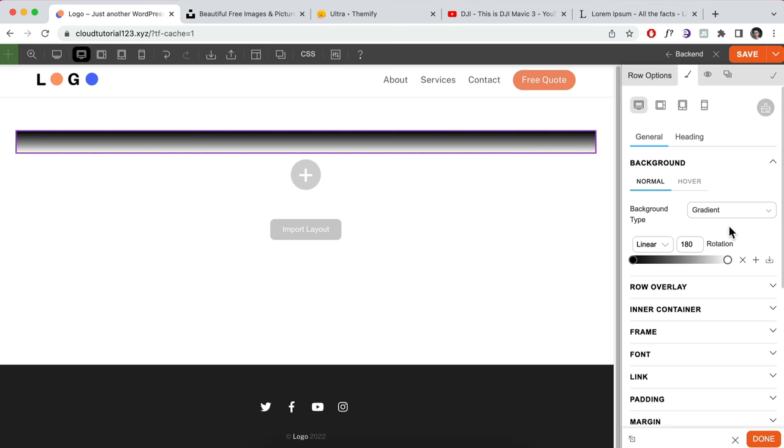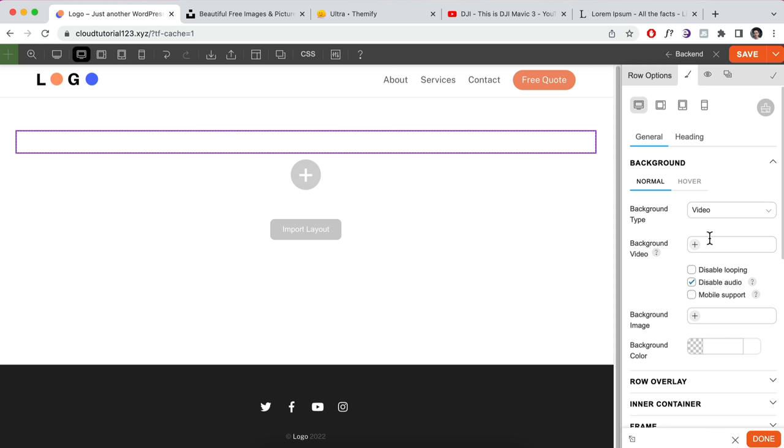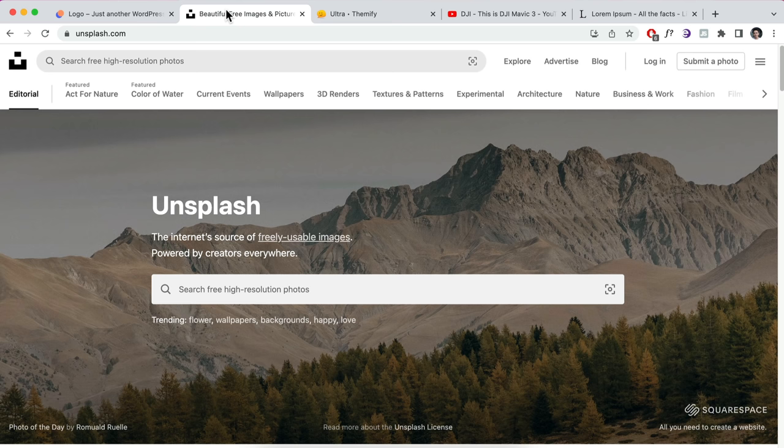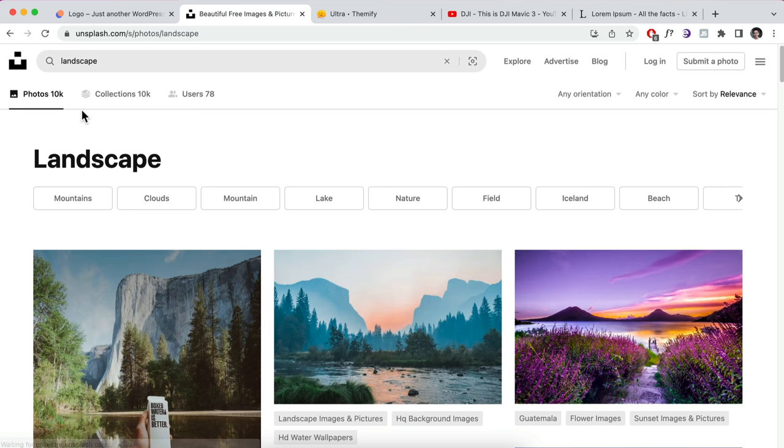With a video, if you do want to upload a video, then I recommend uploading a YouTube video. So upload your video to YouTube first, and then paste in your video URL here, which I'll show you in a second. So let's say, for example, we want to upload an image. If you have an image already, then great. If you don't have an image, you can also go to unsplash.com or something like Shutterstock or Adobe Stock to download some images. For example, we're going to select a landscape image.